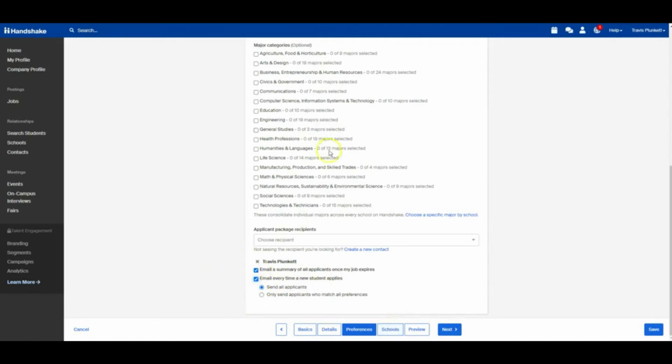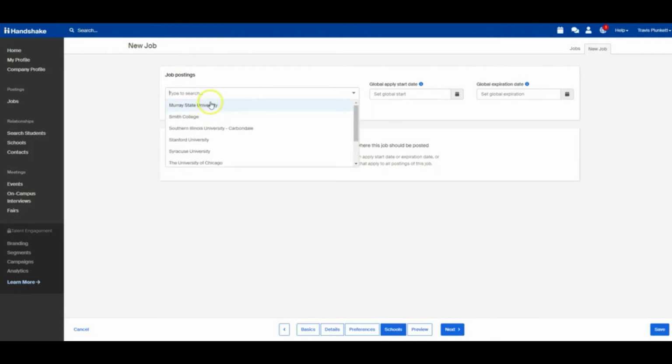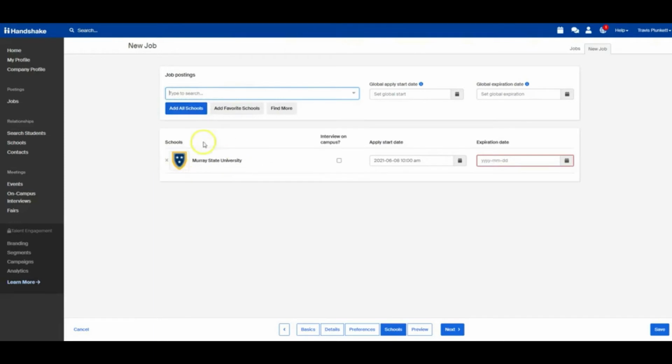And then once you're done with preferences here, go to schools, and this is where you need to choose the schools you want to post to. Now, this is an important step. So if you want to post it to Murray State University, just click into the search bar here. It may pull it up automatically, but if not, just search it here in the bar. So Murray State, click it there, and that adds Murray State to my list of schools that will be posted. You can also add multiple schools as well if you want to post this across different schools.